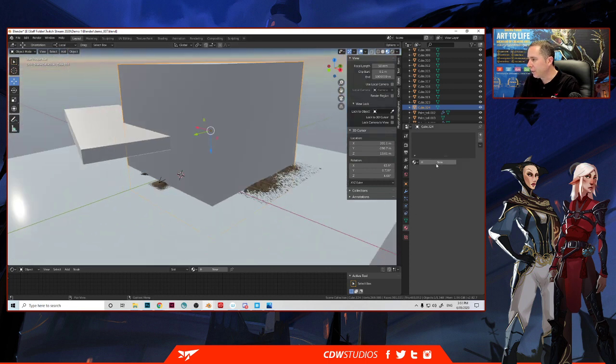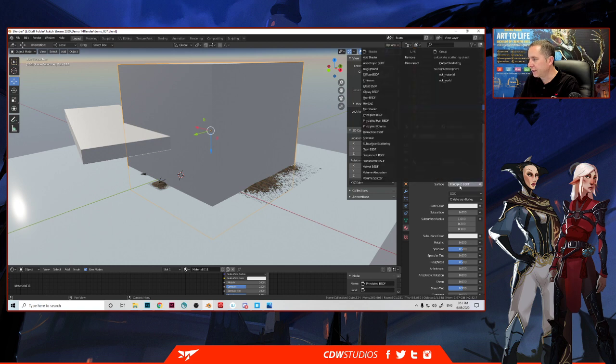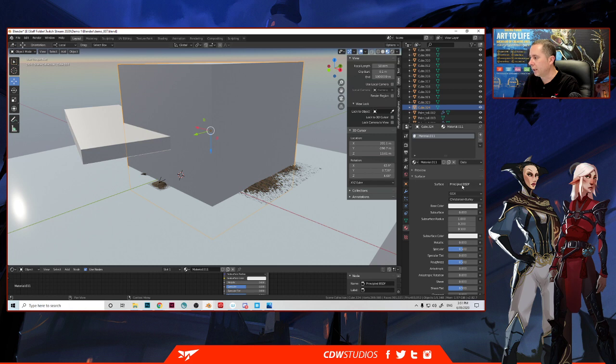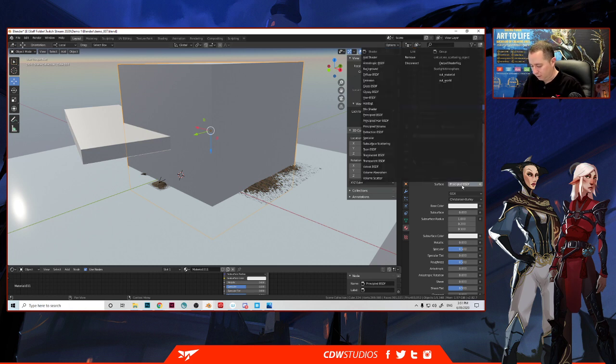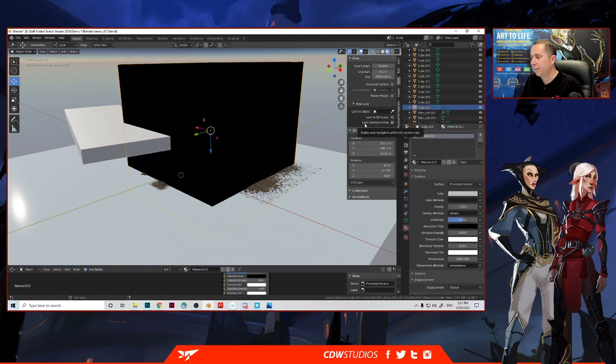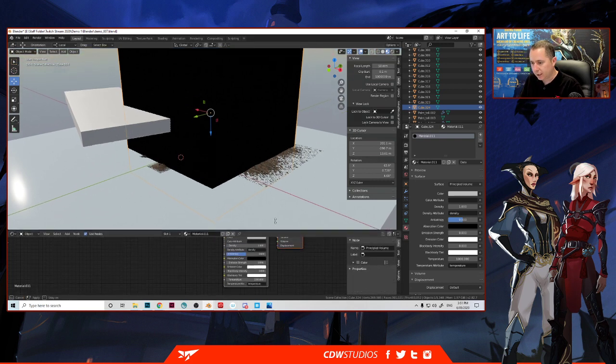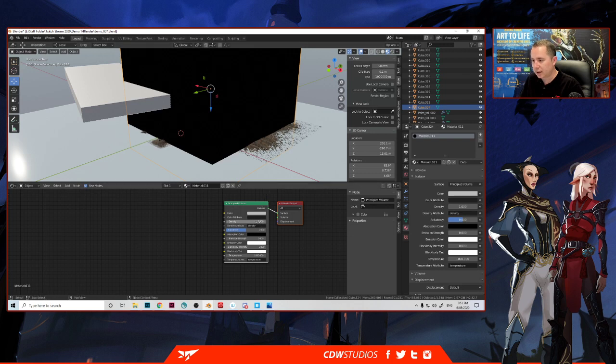So I want to go into materials, add a new material, and instead of the principled BSDF, I want it to be a principled volume. Basically it's going to go black. Then what we need to do down here is start changing these density settings. So let's go 0.005. All right, and nothing changed.